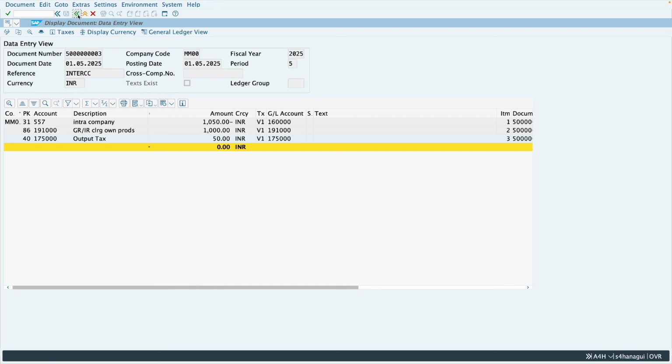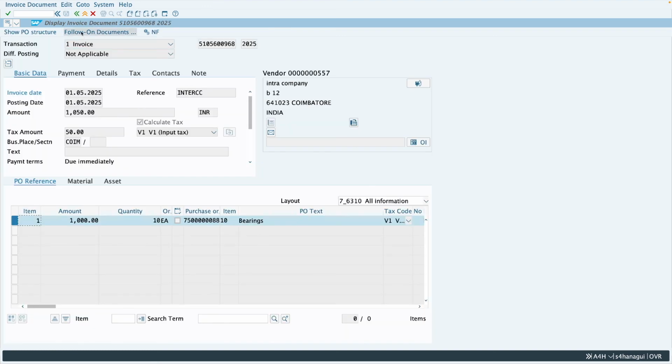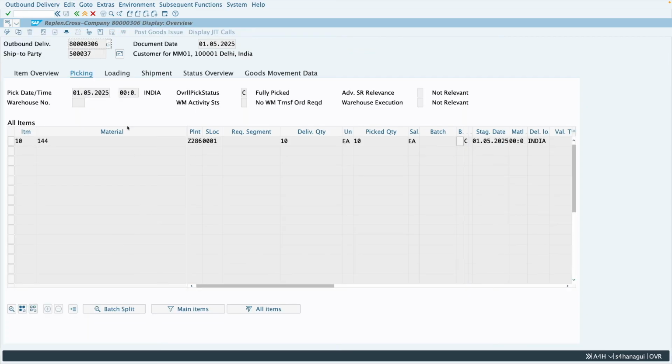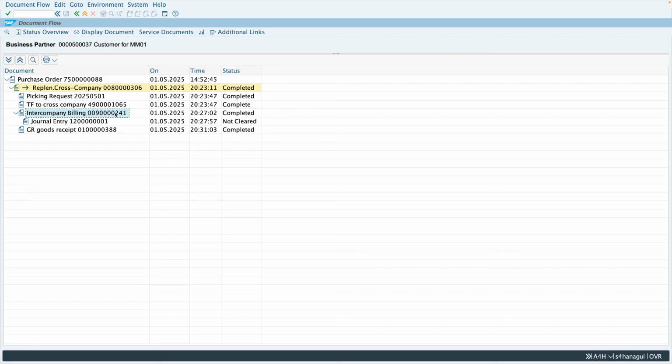Now, apart from this, we also posted a billing document. And to go to the billing document, we'll have to go to the delivery, and then we have to click on document flow. And here you can see this billing document was created, and against this particular accounting document was created.